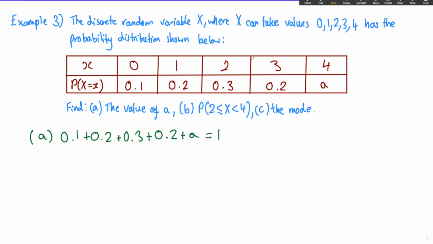And if you think about it, these are all the values it can take, because it tells us here that it can only take these values. So then, what do we get? Well, when we add all of these together, we get 0.8 plus a equals 1. And then we can just subtract that 0.8 to give us a equals 0.2. Alright, so actually let's fill that in like so.